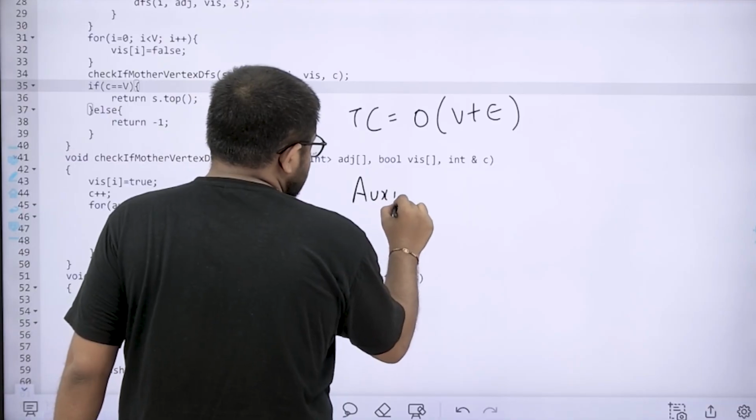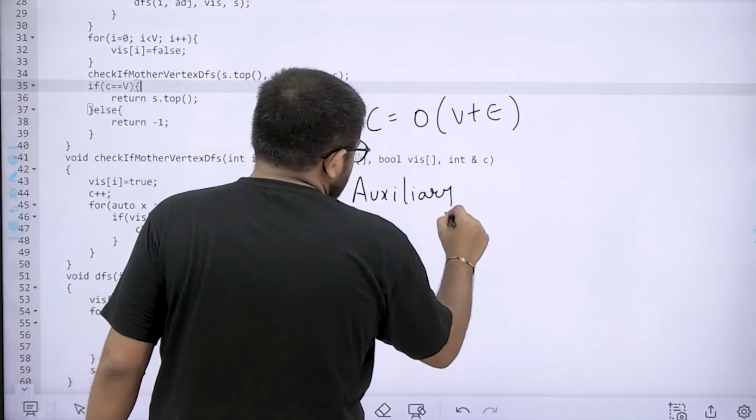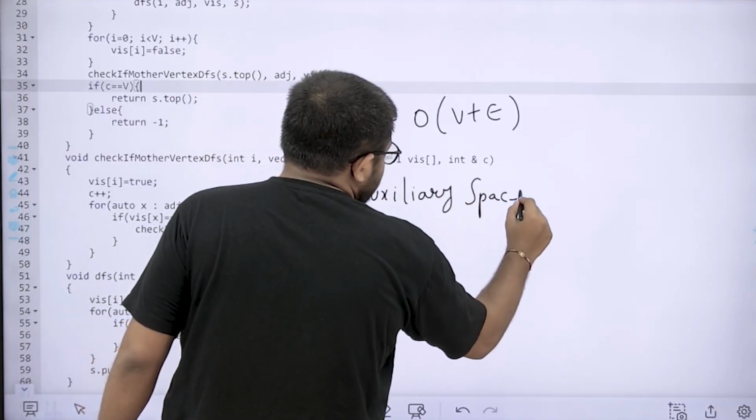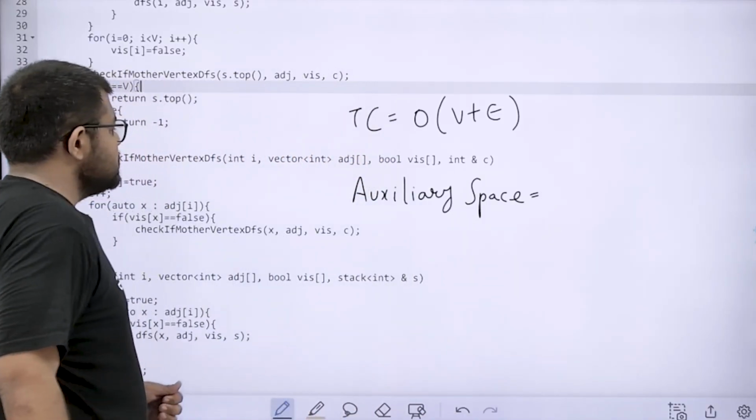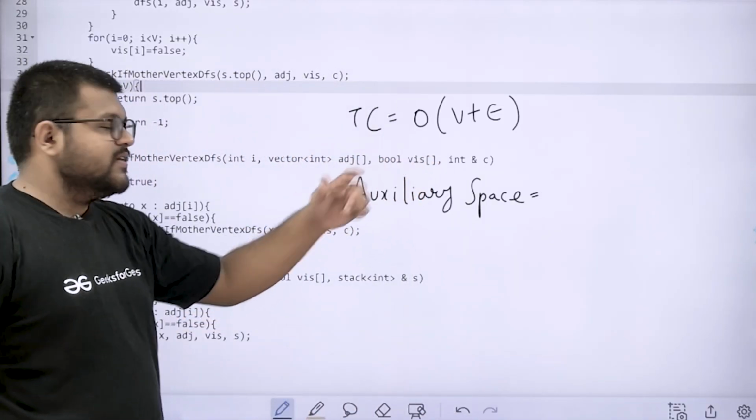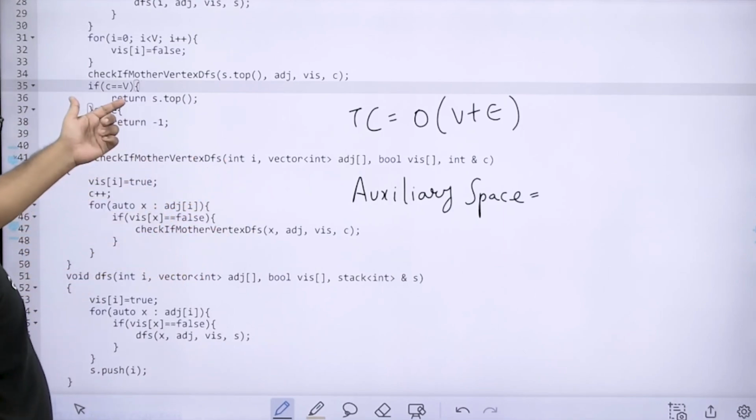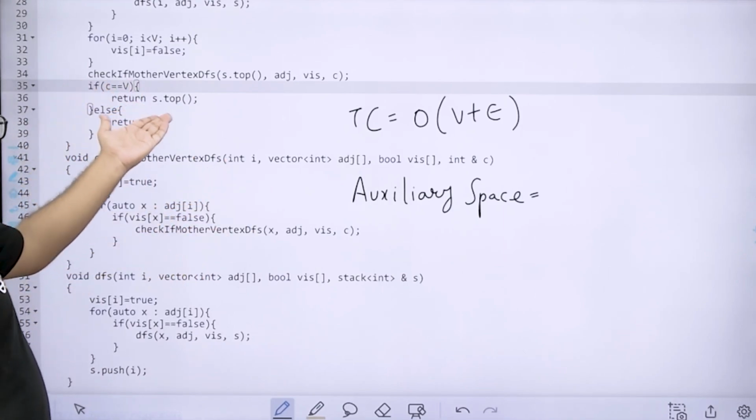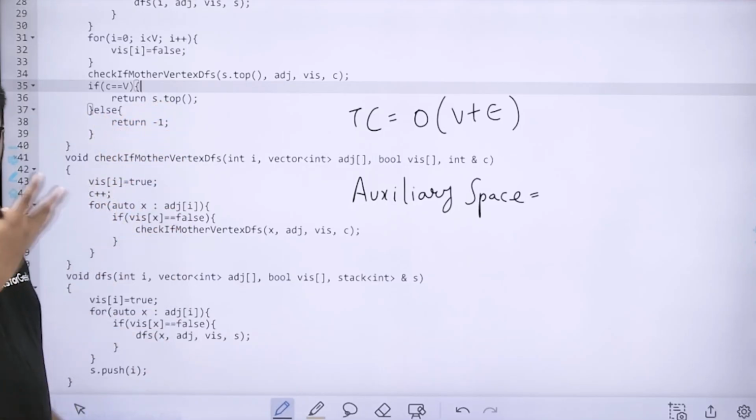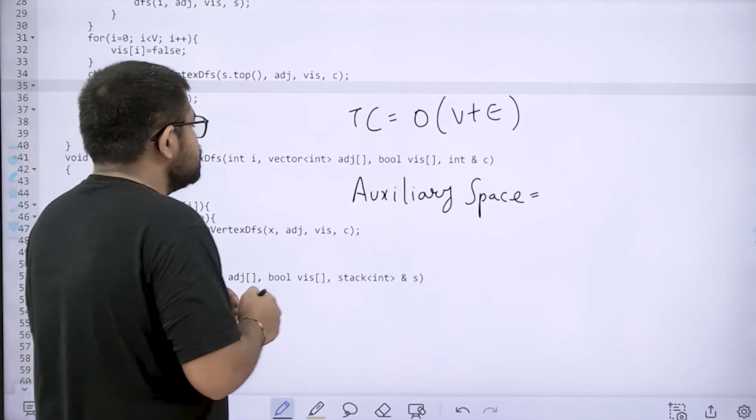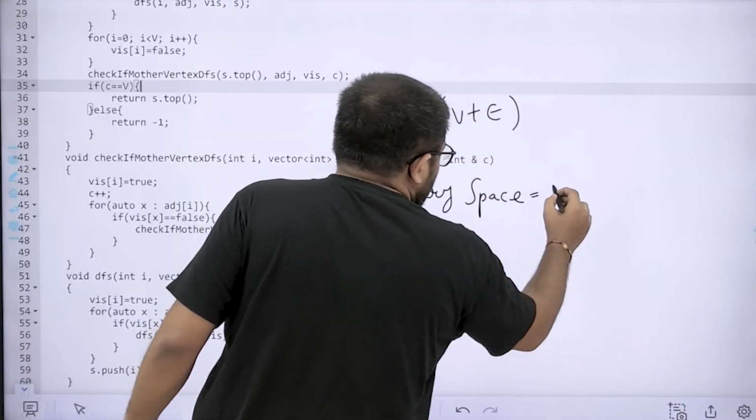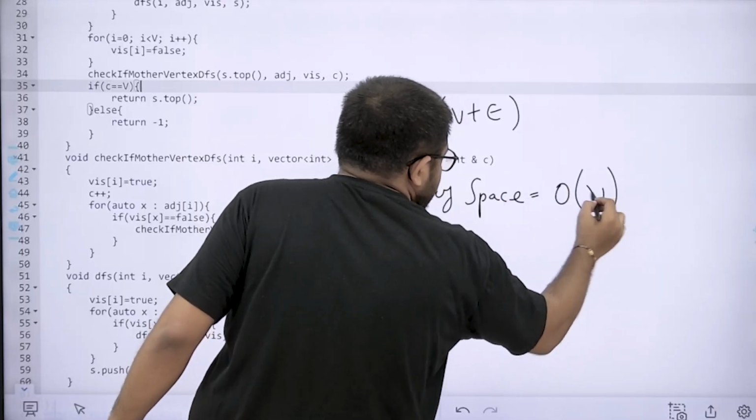What would be the auxiliary space required here? If we look at the functions, we are taking this visited array of size v. Are we taking anything else? No, only that, and some variables. We are also using a stack which will contain v elements. So this array and this stack would be maximum big O of v.